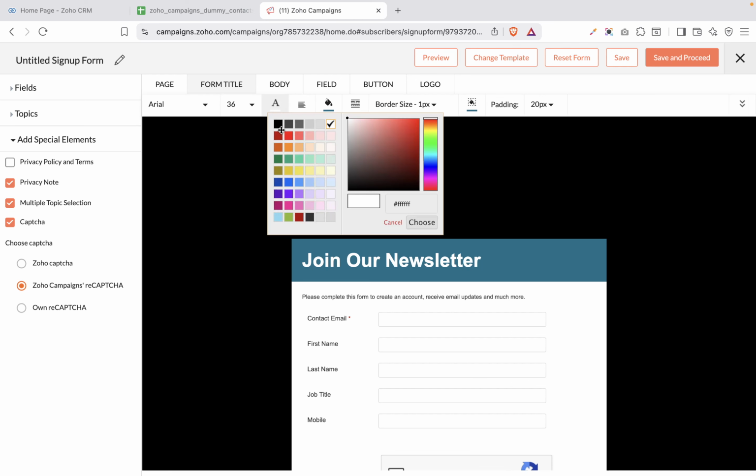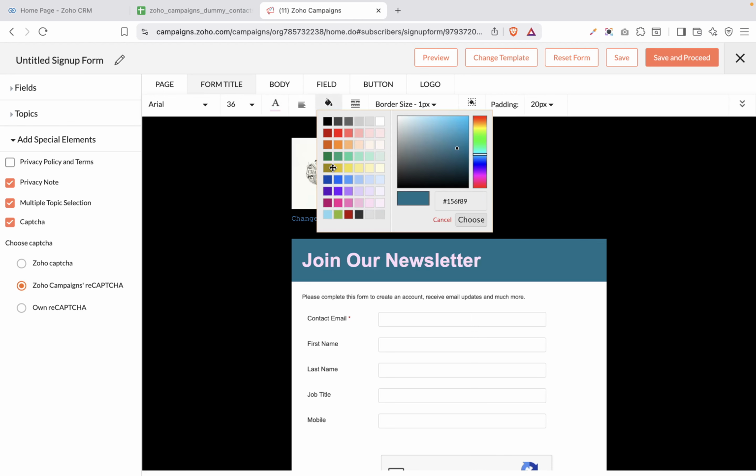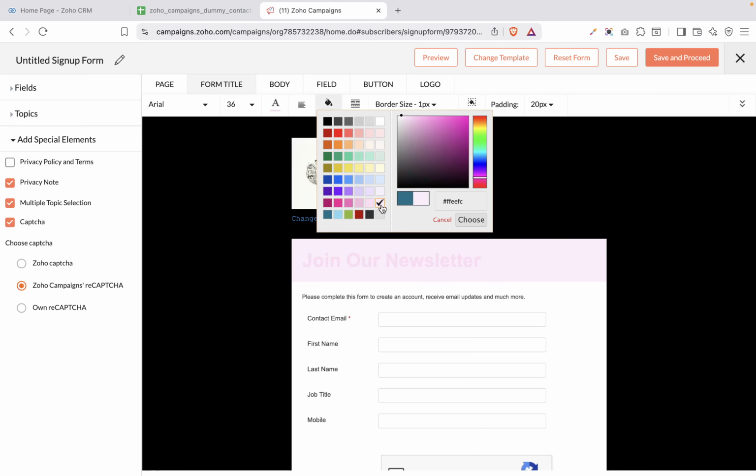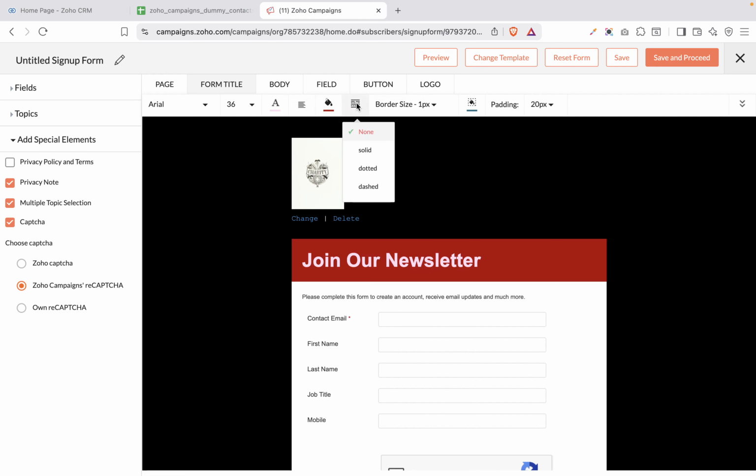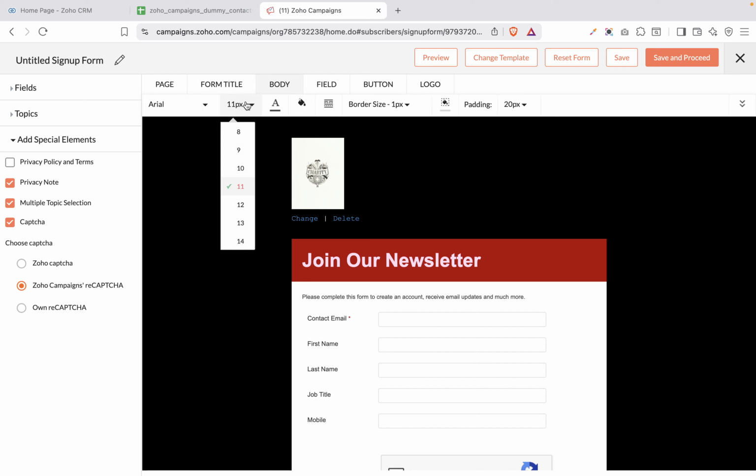I can also decide to change the color of this title, and I can use whatever color works for me. And let's change this to this. And we can also decide to change the background color of this title, and we can use white if that works for us, or we can use red, or whatever color works for you. When you are done, you click on choose. And also for this, you can decide to use the dotted border, or you can decide to use the dash border.